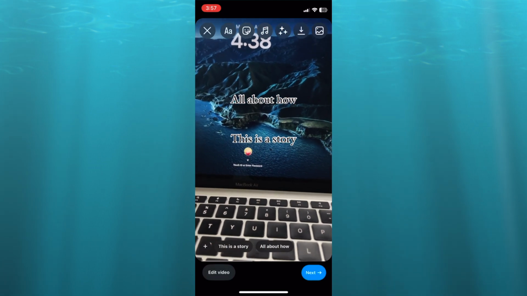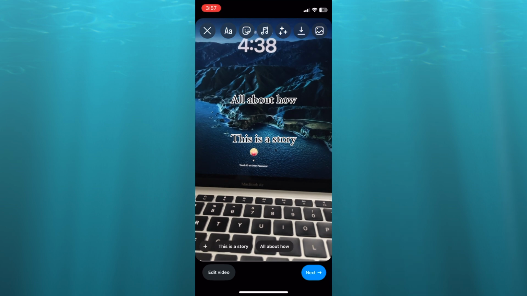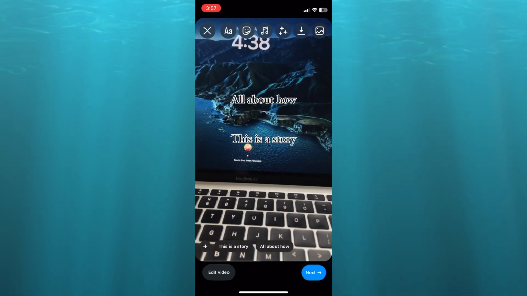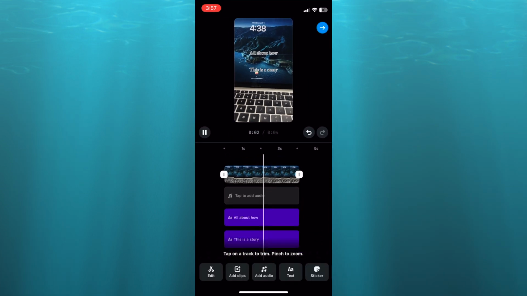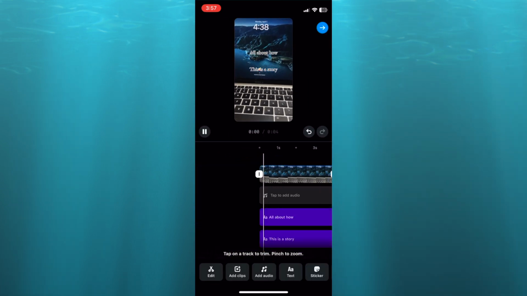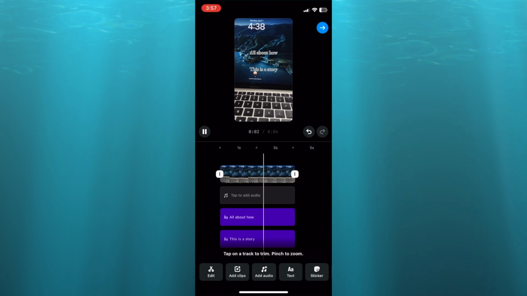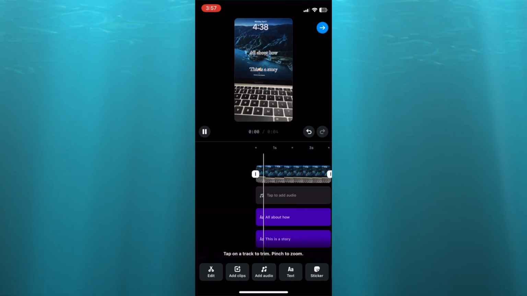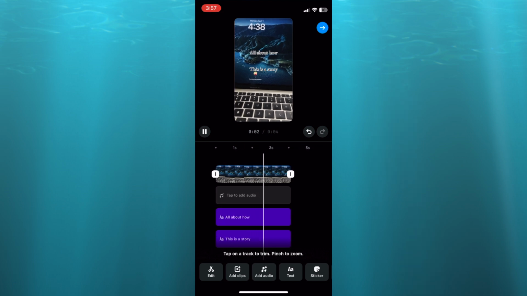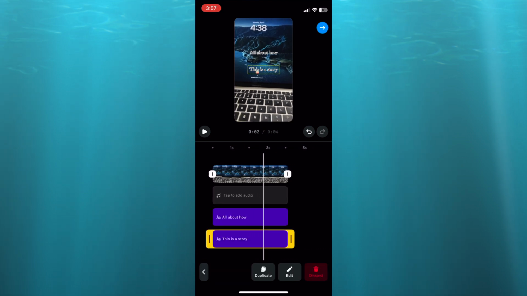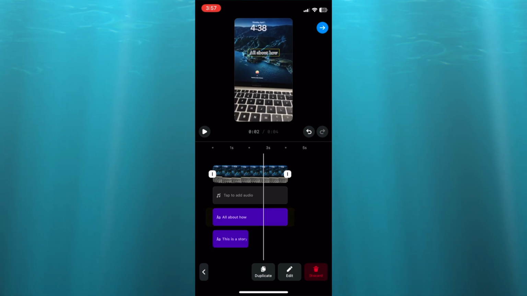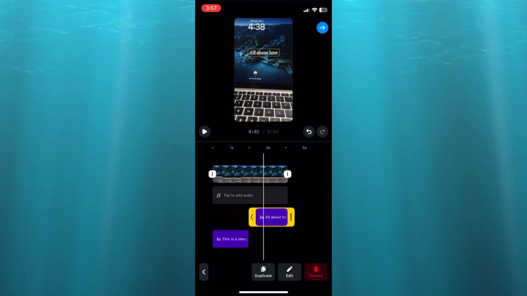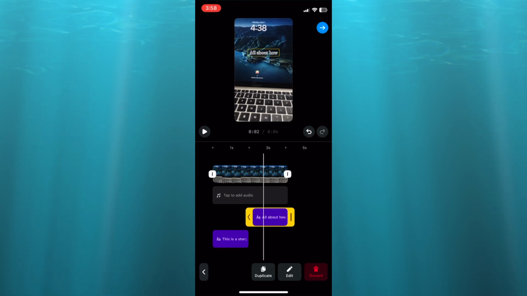Then you can choose when these texts will appear and disappear during the video. So you're going to tap on edit video in the bottom left hand corner. And at the moment you can see that both lines overlap. Now if I would like the first line to appear, so for example, I'm going to tap right here on the first line. This is a story, and I'm going to simply pull it right there to the left. Then I'm going to make the second line appear once the first line finishes, as you can see there.